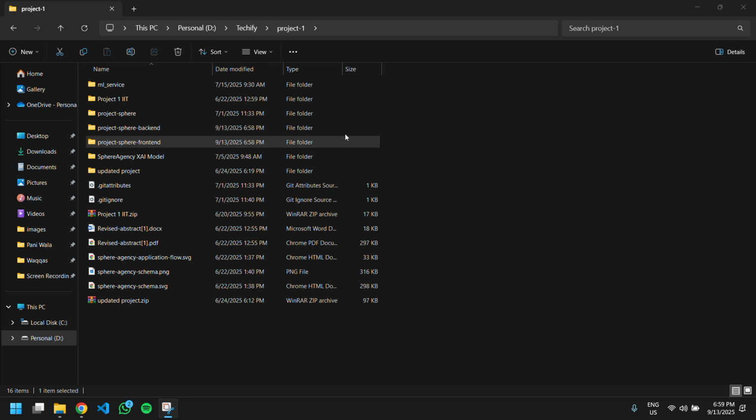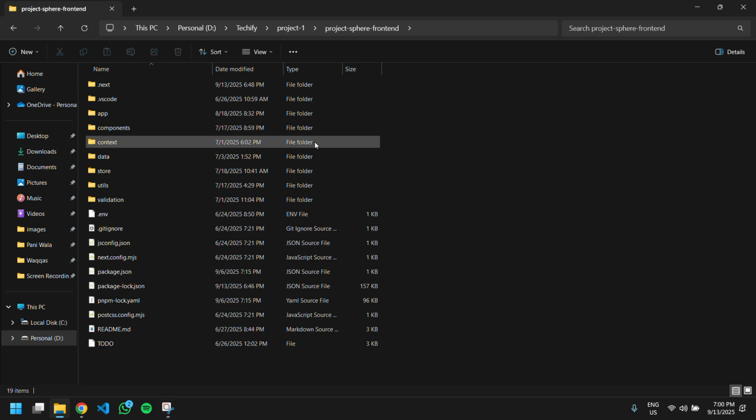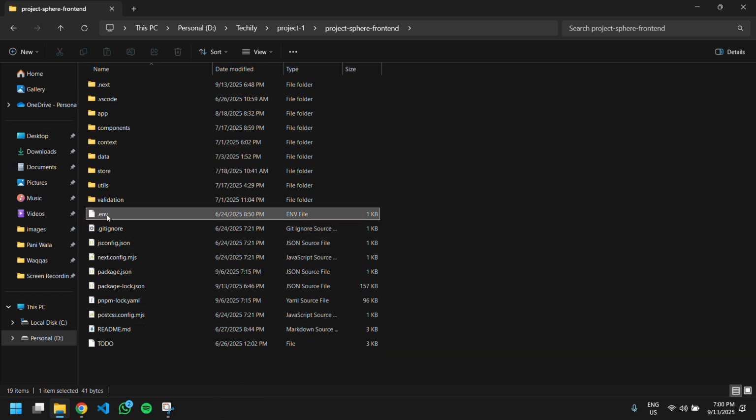So I'm going to be demonstrating how to run the Sphere Agency project, both the front end and back end in this tutorial. I'm going to navigate to my front end folder, and first things first, I'm going to make sure that I have the .env file and the package.json file. If I have both of these files, I can safely run my project.